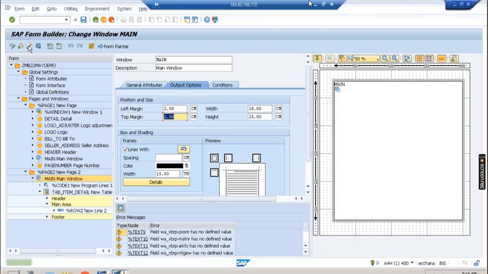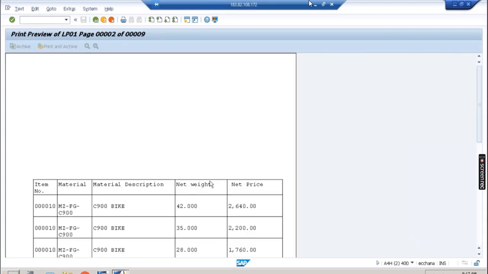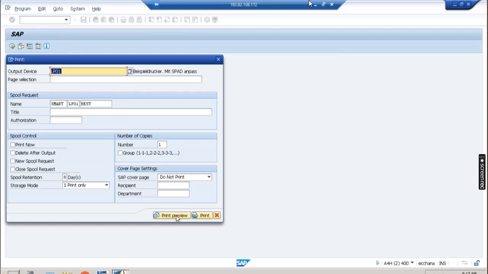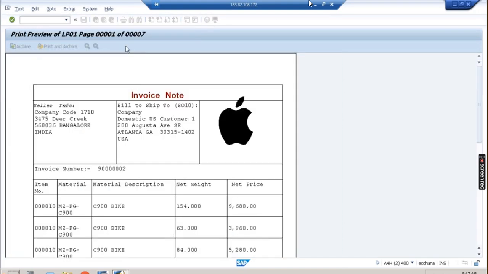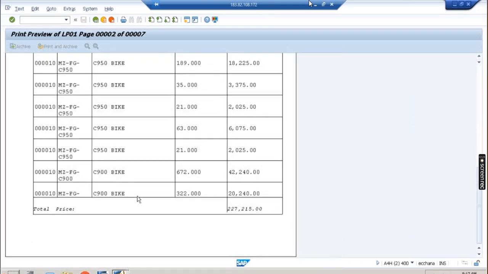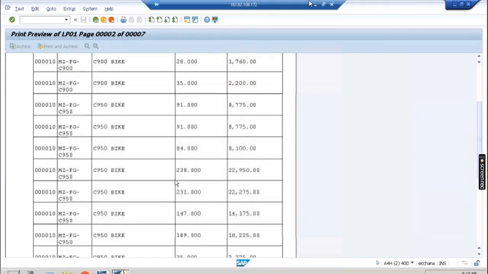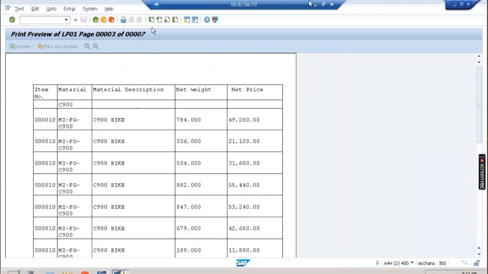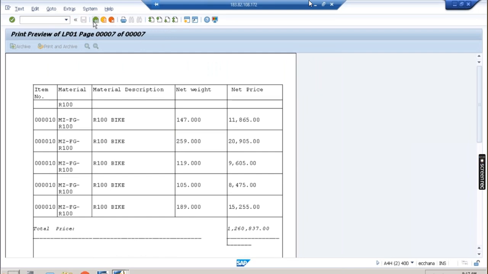So this is one option you should know. That's why I wanted to discuss. And this is how you can do this print preview. And if you go to the next page now, that is not coming now, and the more data is coming over here, and the total price is coming. Good, so this is also one option. You can explore more about this option, right?